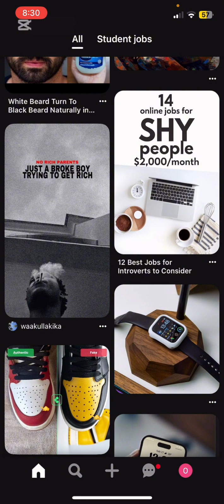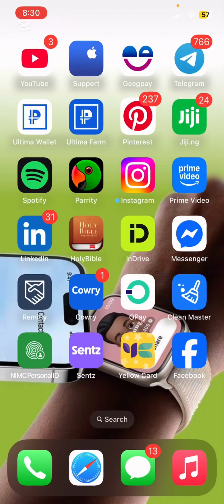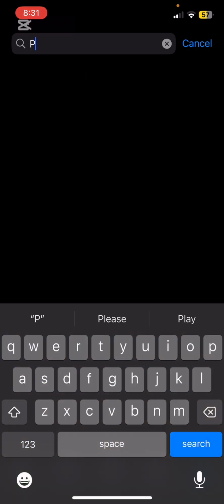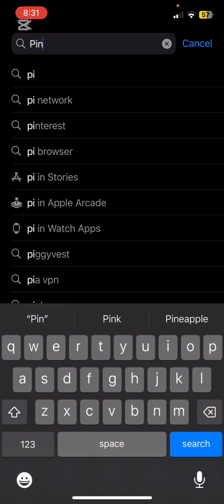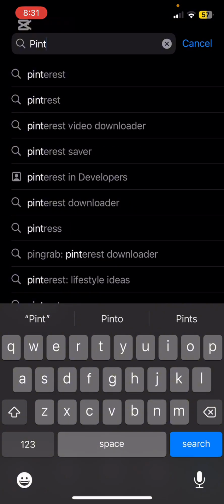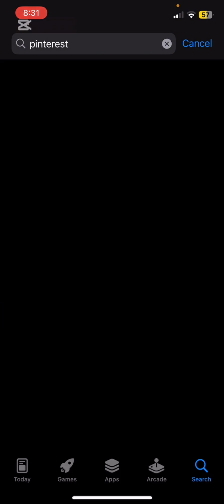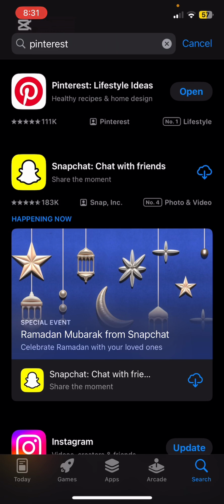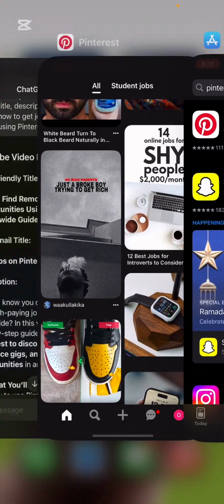So as you're looking at my screen, here is my Pinterest app. If you have this app, you just type Pinterest and you open this. So in my own case, you can see it showing open. But if you have not downloaded it, you can easily download the app, right? So if you have an Android phone, you can also download Pinterest app on your Google Play Store. So let me head right on to the app.